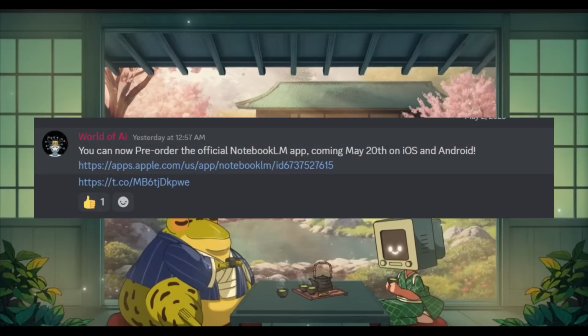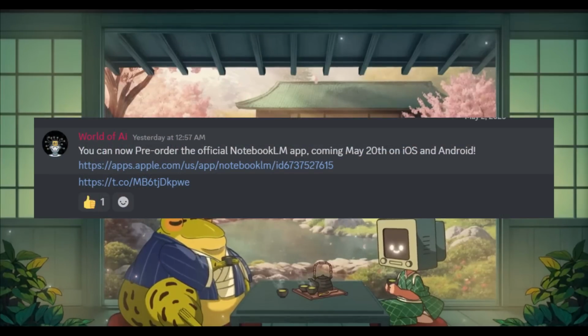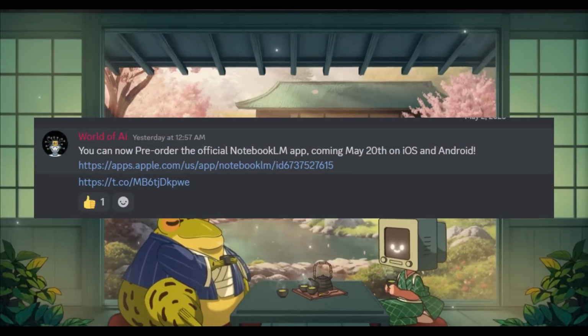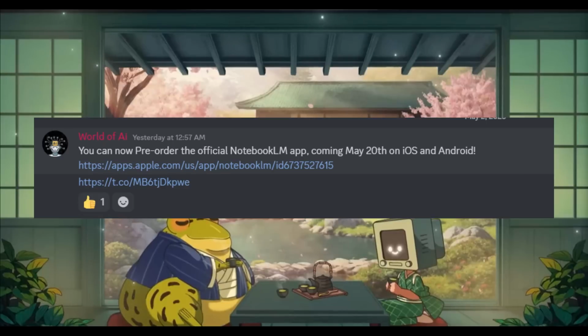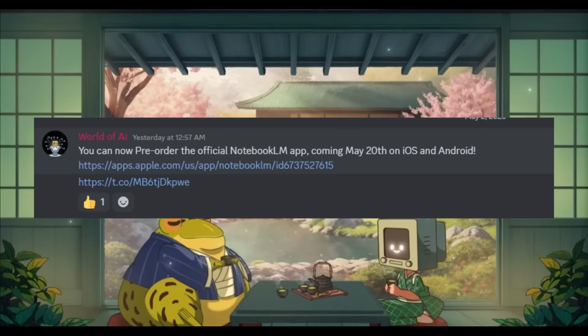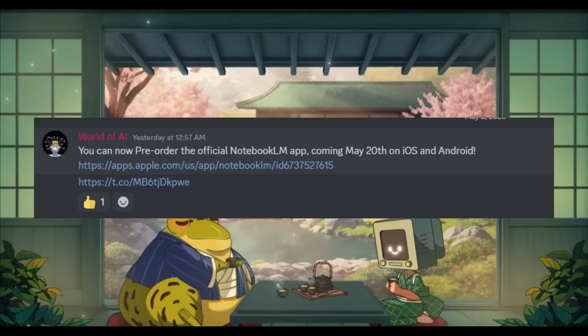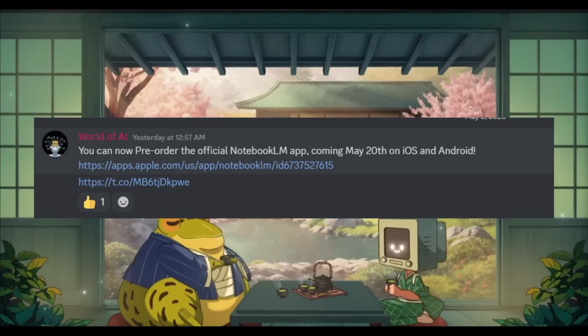Another announcement was that NotebookLM is going to be going on mobile devices, where you can now pre-order the official NotebookLM app, launching on May 20th for both iOS and Android. I actually posted it on my Discord, and that is another place where you can actually stay up to date with the daily AI news that is coming out.